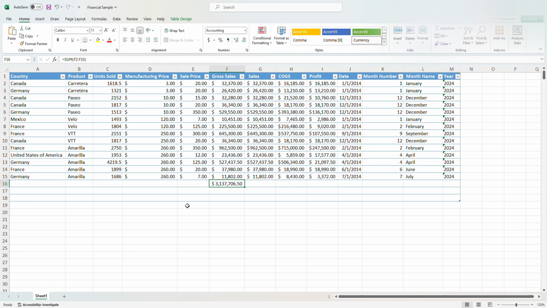Maybe we want to see our average manufacturing price. So let's enter that formula. Equals average. We're going to open our parentheses, click, hold, and drag till we highlight all the cells we want included, close our parentheses, and hit enter. Our average manufacturing price is $148.29.